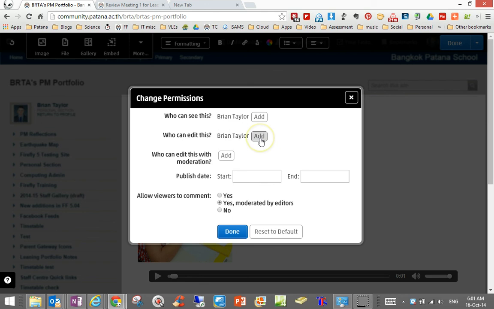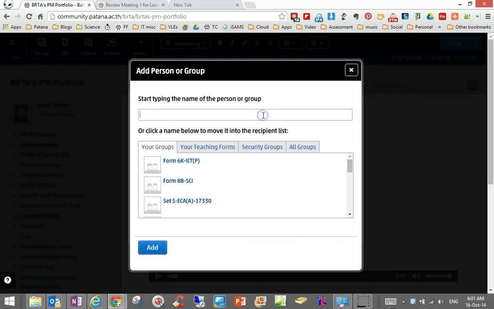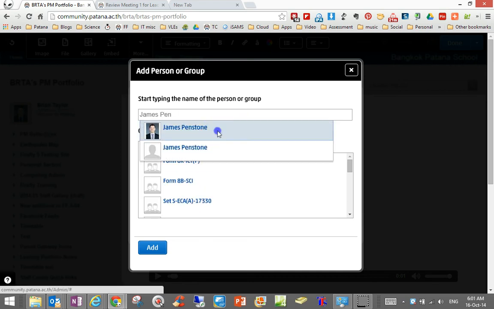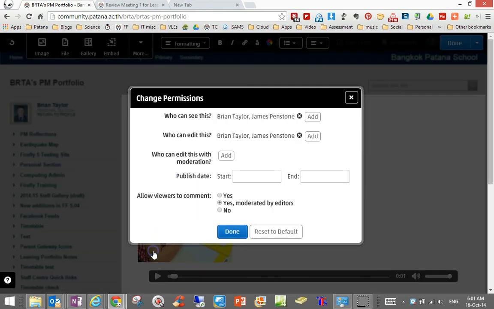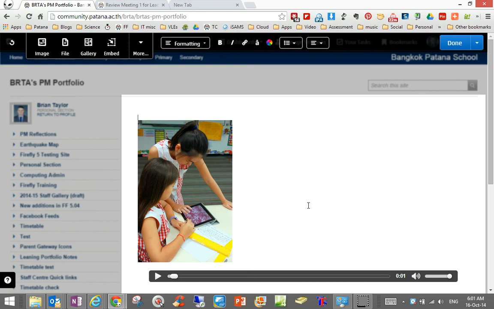The best thing to do is to add your line manager to the edit. James is my line manager, so I'm going to type in James, and it will find James, and there is his picture. I click James Penstone and click Add, and now you can see he can edit it, which I think is useful because he may be able to add an email or something to my pages, and he can also see it obviously. I'm going to click Done, and now James will be able to see that page.